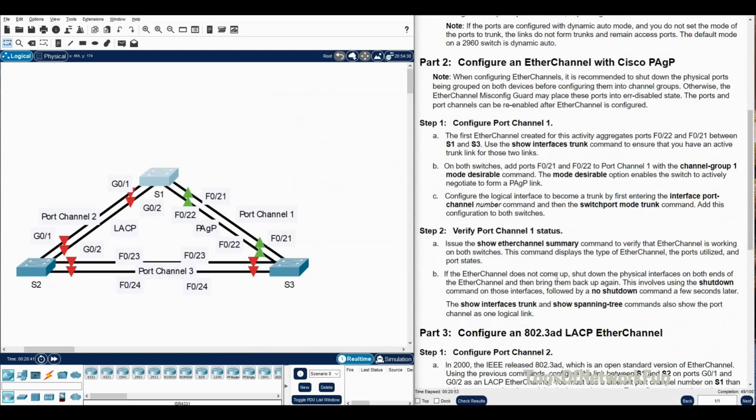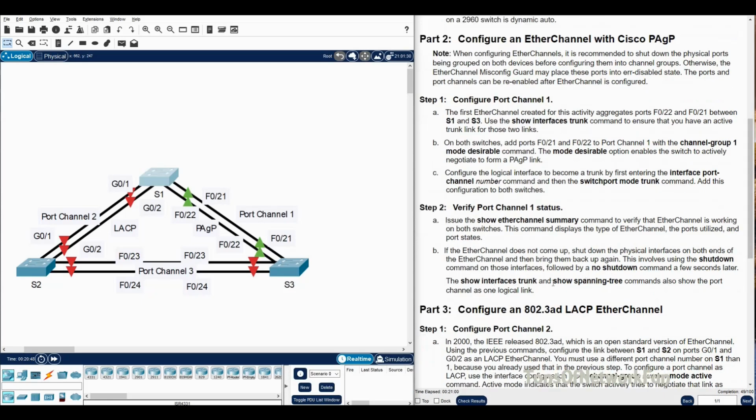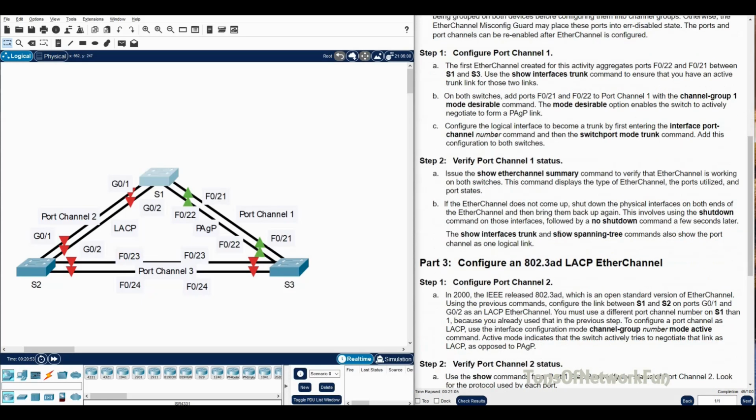If the EtherChannel does not come up... okay, it is coming up. So we are good there. The show interface status and show spanning-tree commands also show the information. You can also use these commands to see the same data for the EtherChannel.